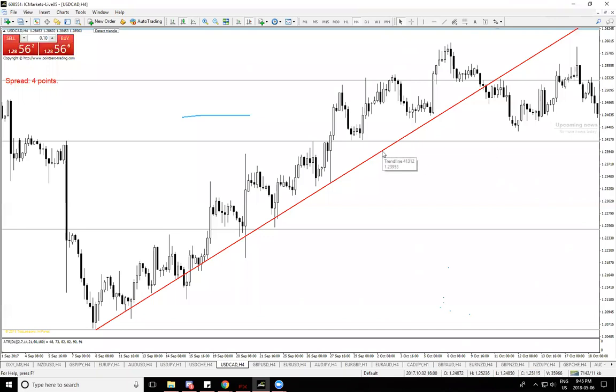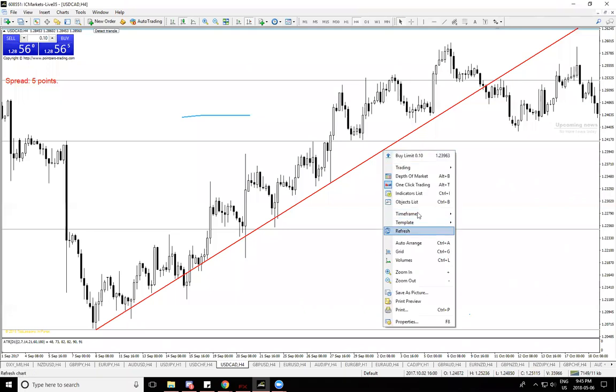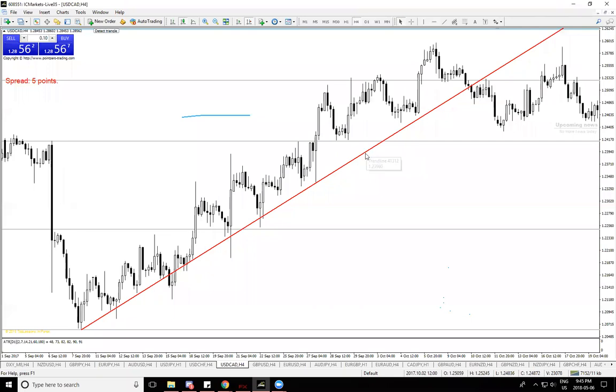Now, a little bit different than TradingView. When you draw anything on the chart on MT4, you can't just right click, because that'll bring the chart properties back up. You do have to select it, and to select it, you have to double click on it, and then you can right click, and you can change it or delete it.